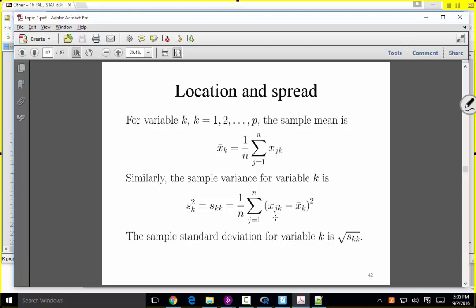That's the variance, and a standard deviation is just the square root of a variance. So if s squared k, same thing as skk, is the variance of variable k, then the square root of those things is its standard deviation. The nice thing about standard deviation is that it's on the units of the original data. So if the data are in inches, then the standard deviation is in inches. Variances are squared quantities, so their units are squared units. Standard deviations are a little nicer for that reason.